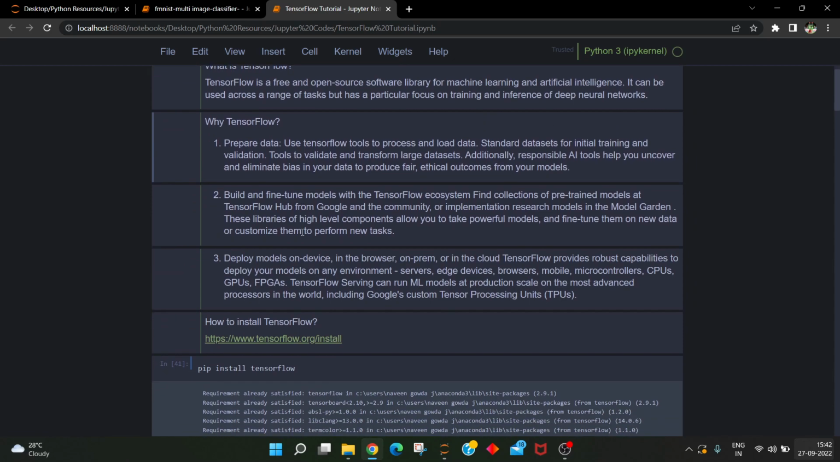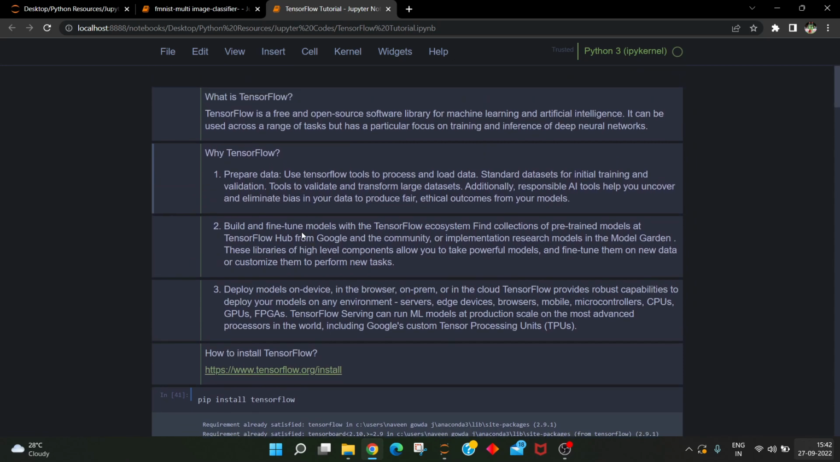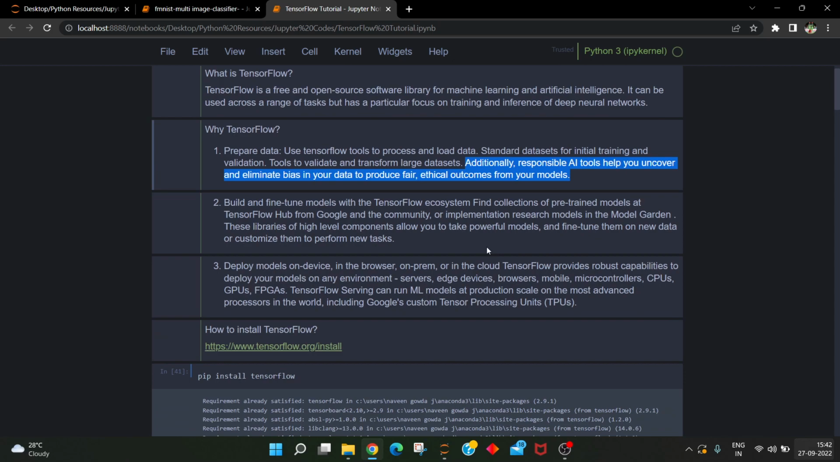So why use TensorFlow? First one, prepare data. TensorFlow can be used to process and load data. So we have standard data sets preloaded in TensorFlow which we can use for training our models. And additionally, its AI tools help you to uncover and eliminate bias in your data to protect fair and ethical outcomes from your models.